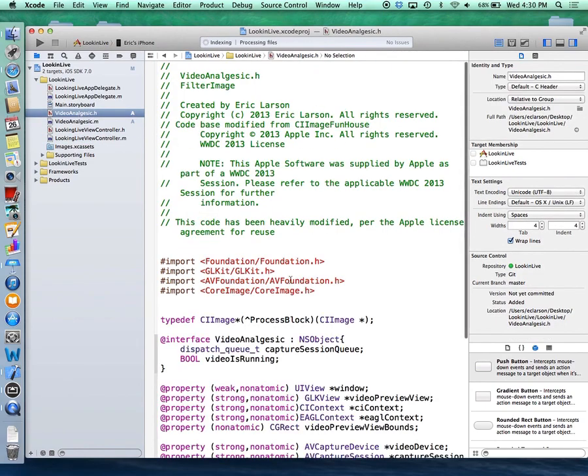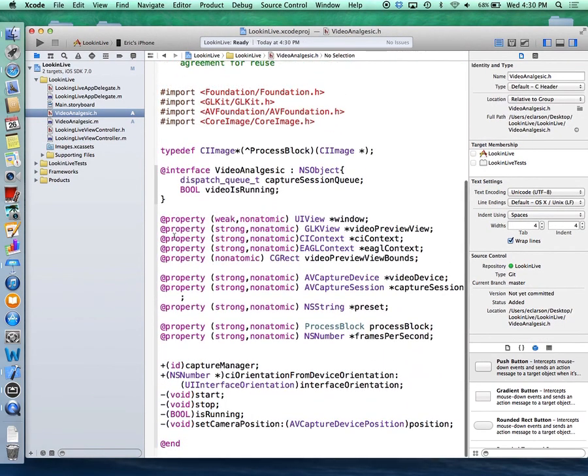So let's look at the public API for this. Wow, I've got access to a lot of different stuff inside of VideoAnalgesic. I've got this process block, right? It's going to give me an image, and I need to return a CIImage. I've got things I can query, like video is running. I can get access to the capture session queue. There's all sorts of stuff that if you really want to get into this, you can do. You're also going to have access to starting, stopping, is running, and set camera position. Okay?